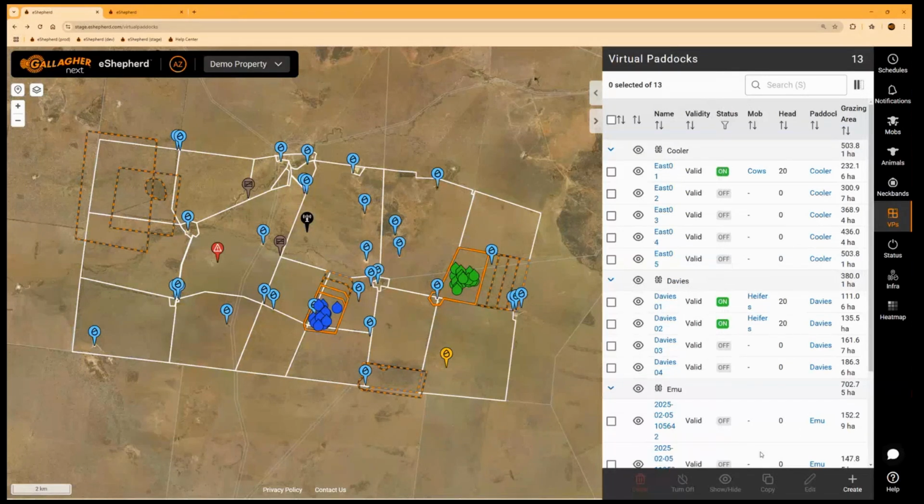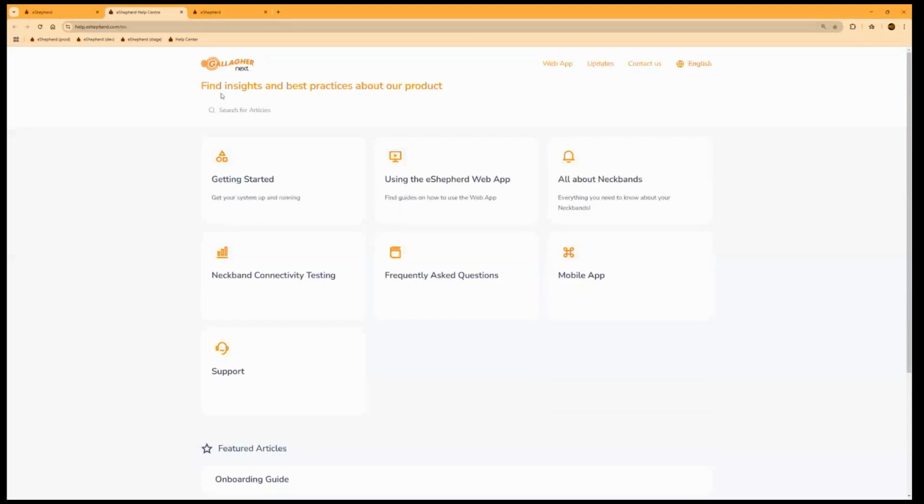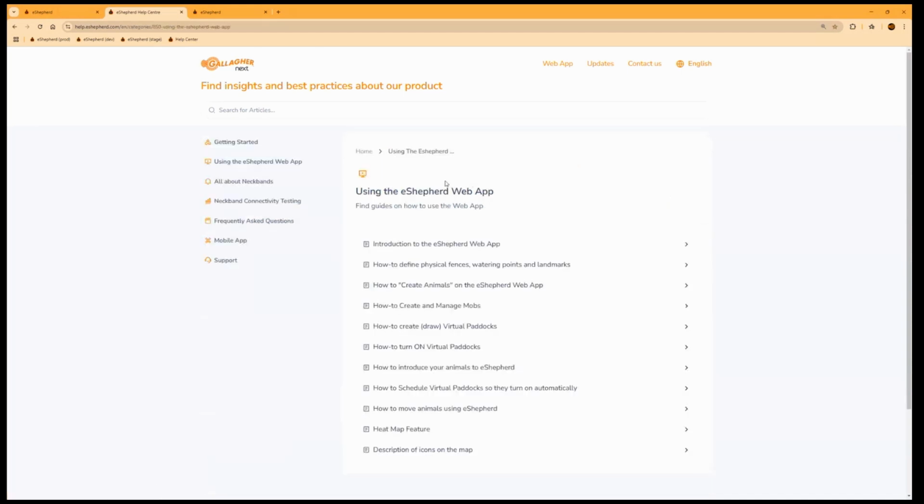Now, okay, so over to the Help Center. If I click on that, it takes me to the help.eShepherd.com. And in here, right, there's a lot of the help guides that I've created so far. So if you need any help using the eShepherd web app, if you click on here, there's a whole lot of different articles on how to do different things.